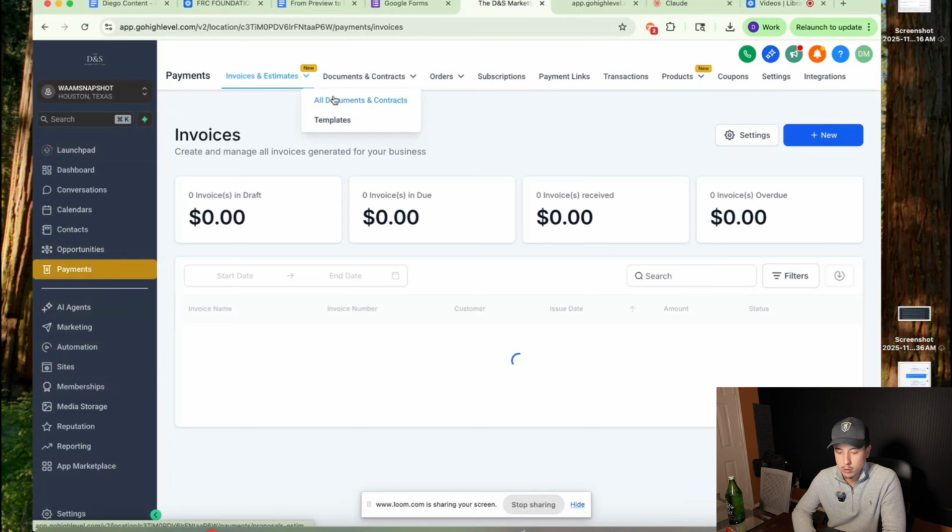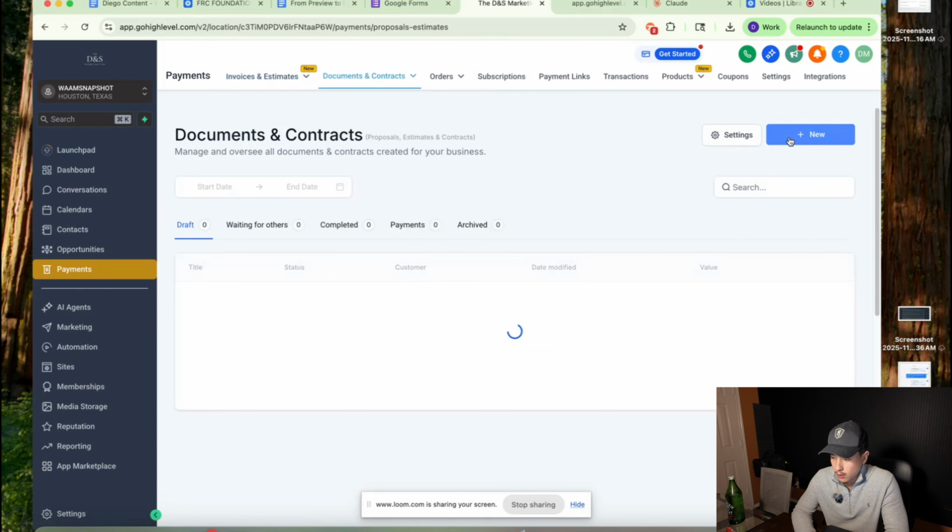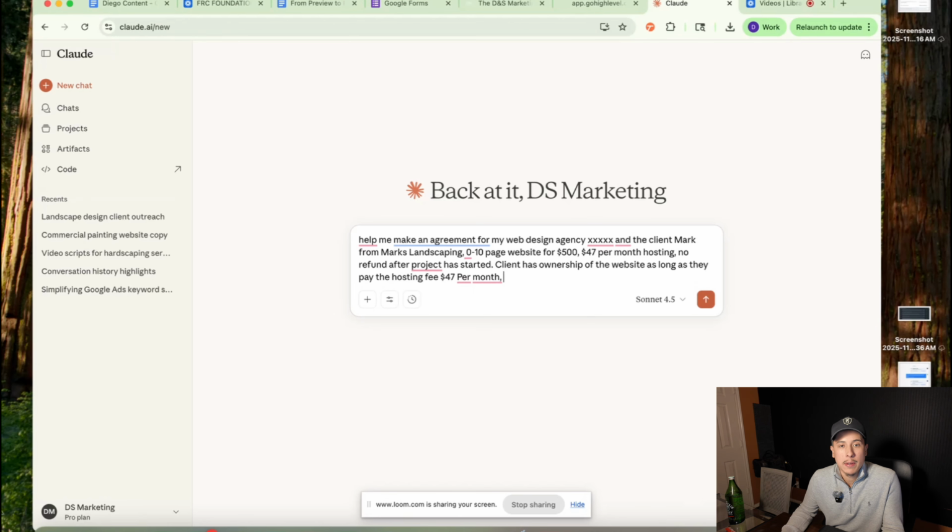So how do we do this? We go to payments in the sub account. You can do this in your agency sub account, so it stays in your agency. You have the files. You're gonna go to documents and contracts, go to new document. I highly recommend you do agreements for everybody, even if you're building a website for a family, if it's a complete stranger. You definitely just want to have an agreement just so it's on paper.